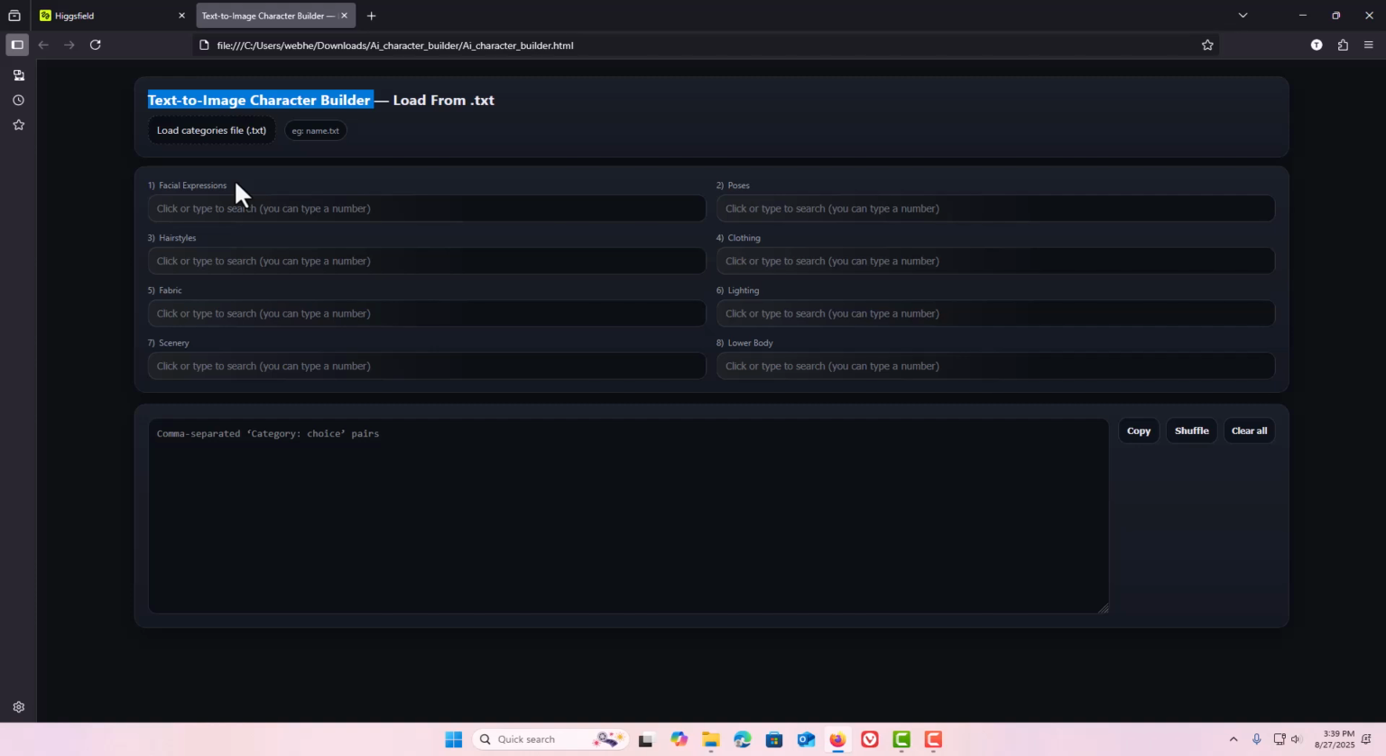Basically, when you're doing a character builder, you have to have certain things. I'll highlight and drag over these so you can see. One here is facial expressions. Of course, when you're dealing with a person, you want facial expressions, and some of these basic things like poses and clothing. So with that said, really straightforward.